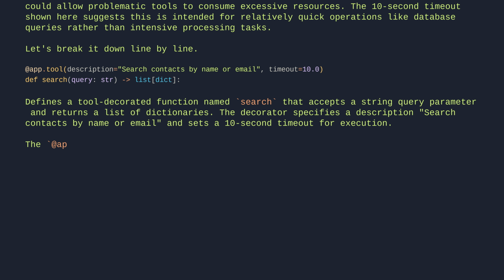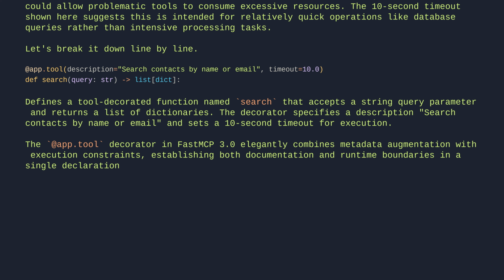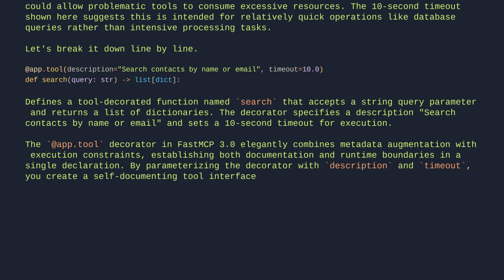The @app tool Decorator in FastMCP3 elegantly combines metadata augmentation with execution constraints, establishing both documentation and runtime boundaries in a single declaration. By parameterizing the decorator with description and timeout, you create a self-documenting tool interface that enforces predictable behavior, critical for production reliability.